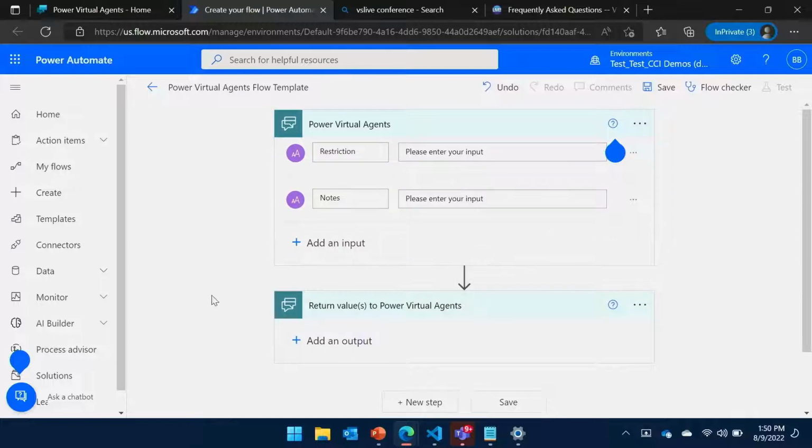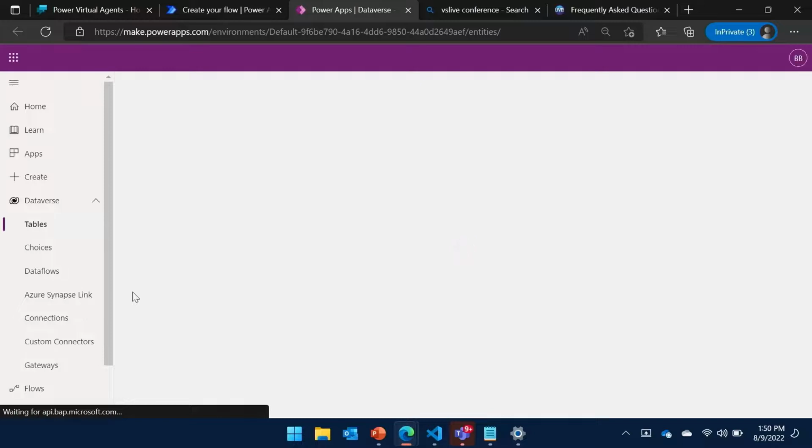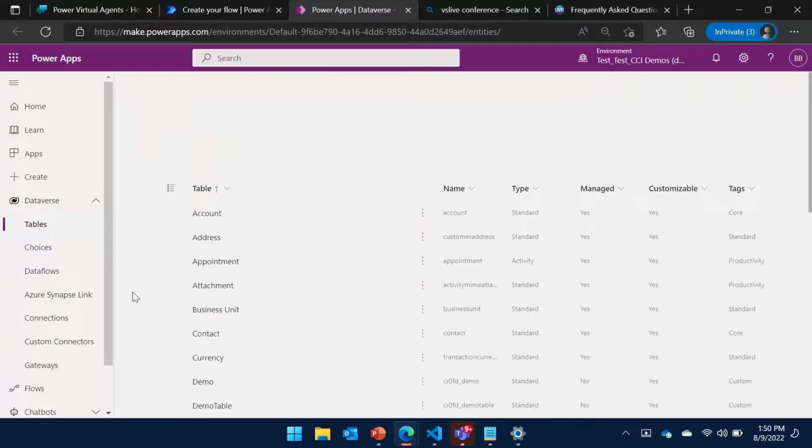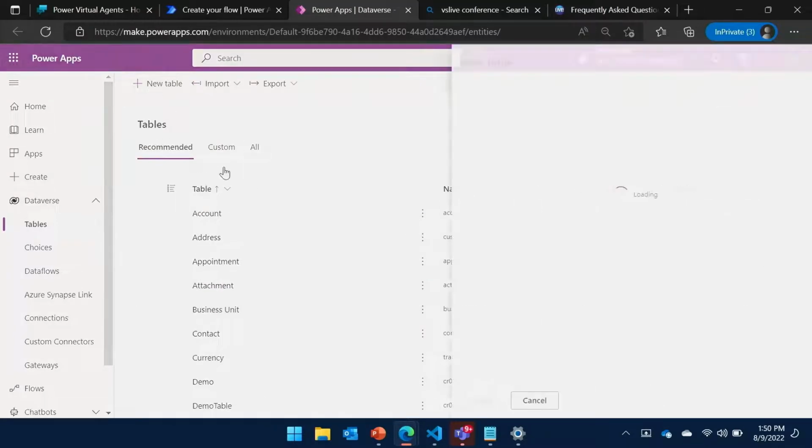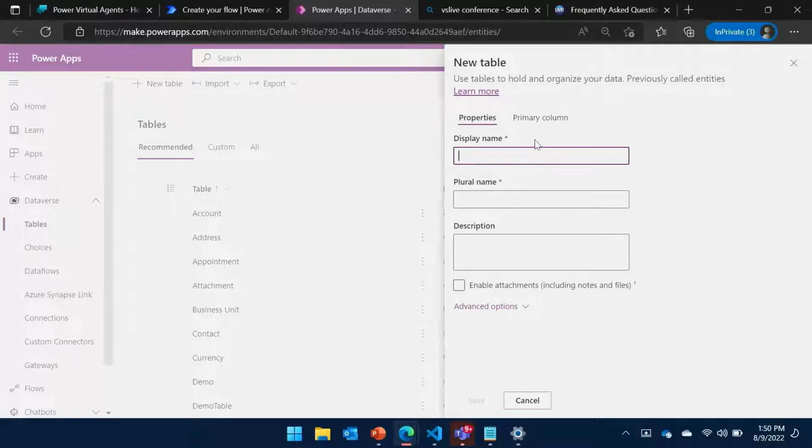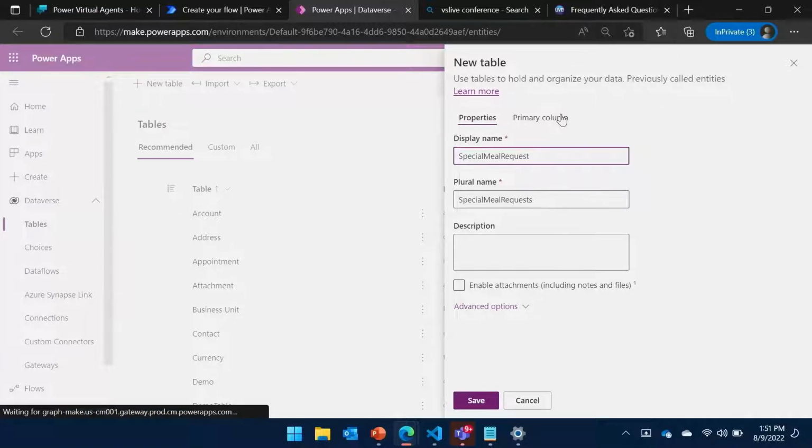So I don't have a database or a table. So I'm going to go use Dataverse to create a new table and do that here, also directly within the UI. So we'll call it special meal requests or something like that.